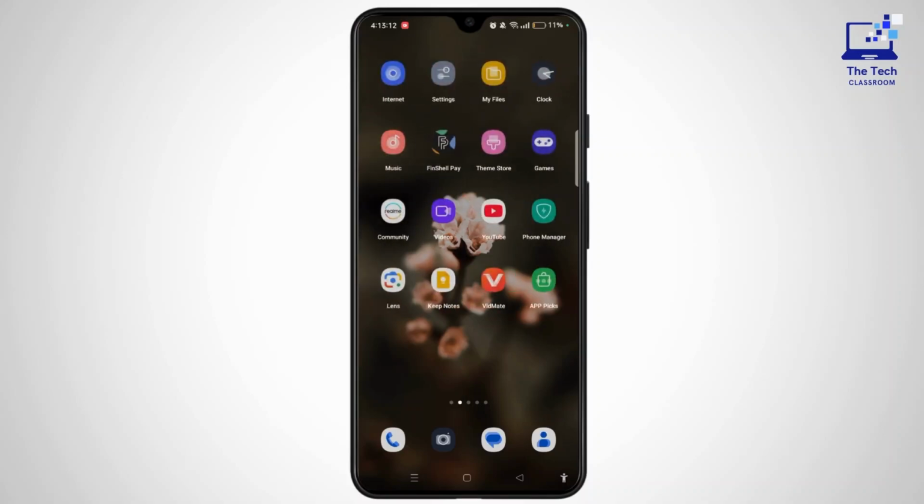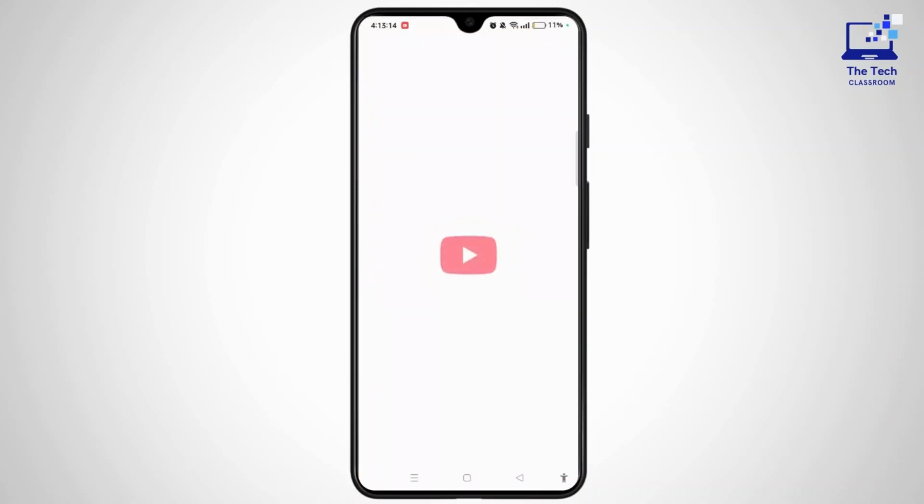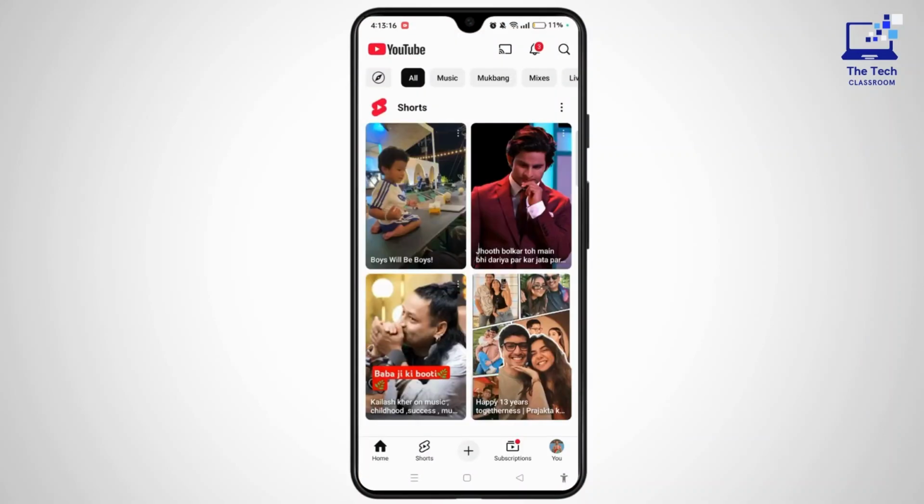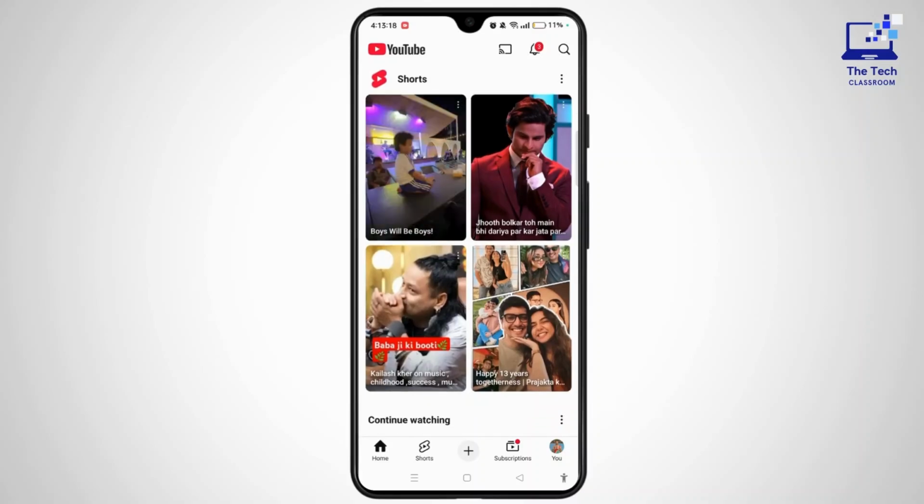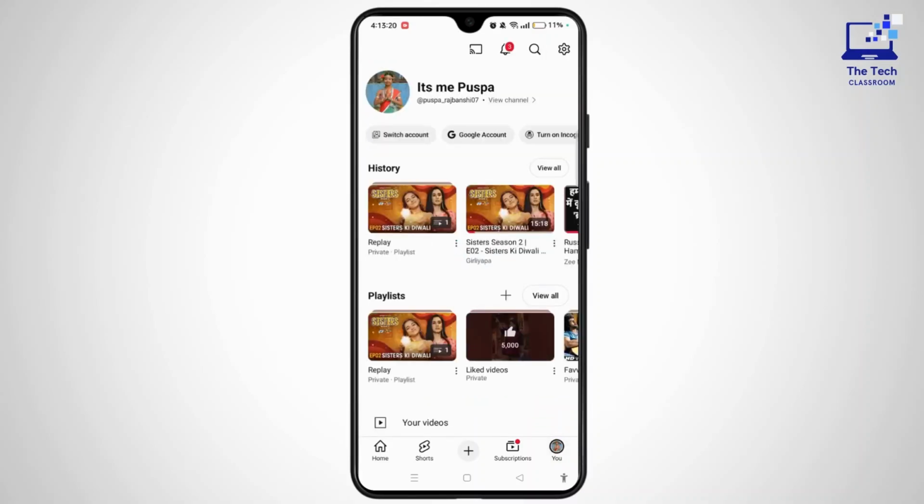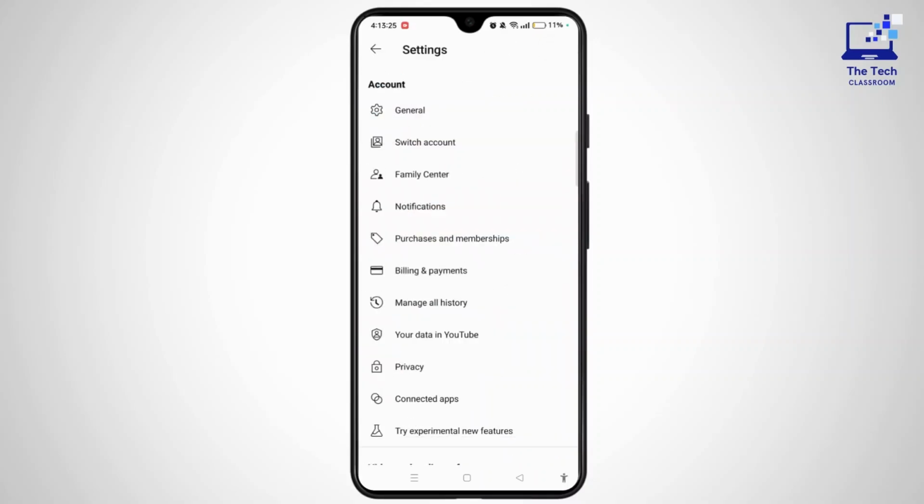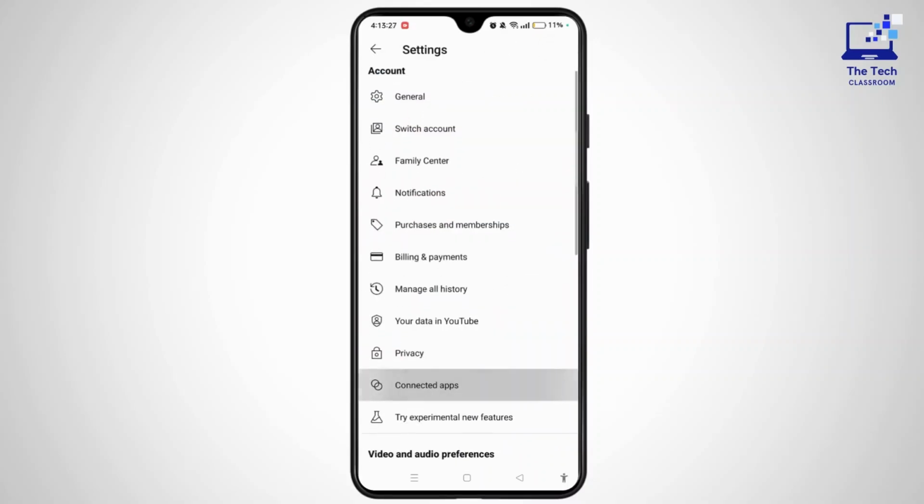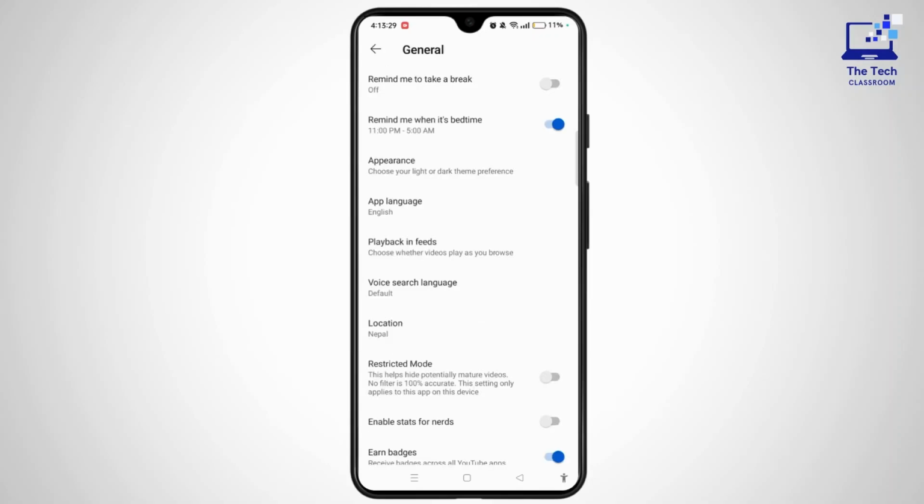Launch YouTube application on a device. Log in to your account. Tap profile icon at bottom right corner of screen. Choose gear icon at top right corner to access the settings section. Now tap on General option at top of the screen.